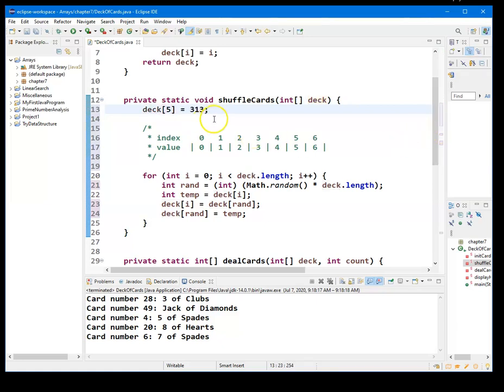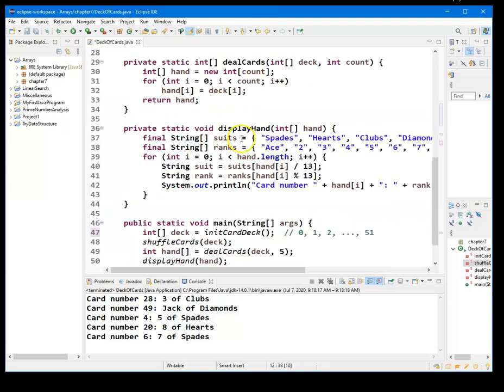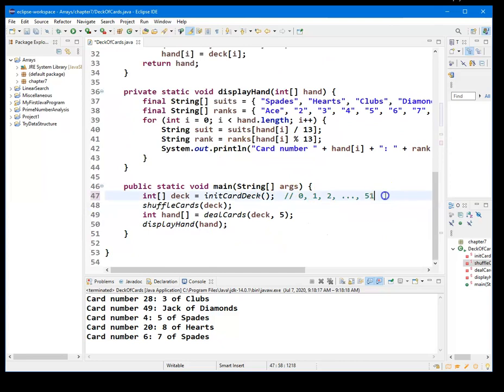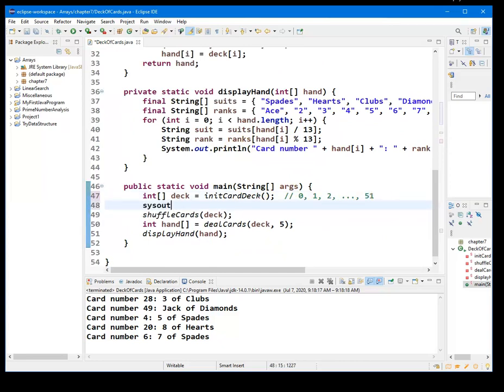Let's do that. Let's run that. Deck of 5 equals 313. You're not getting a copy of that array. You're actually manipulating the original array. So if I come over here, and let's just pretend, let's print that out. System.out, let's print out deck of 5. Okay, so we got that. Hopefully we'll see 313 come back.